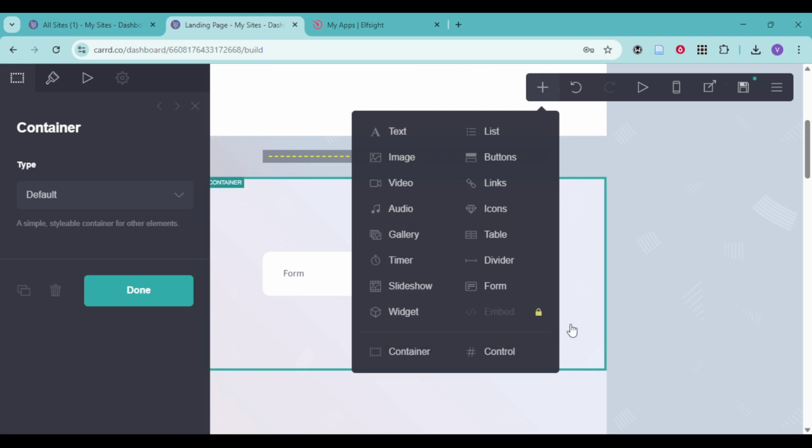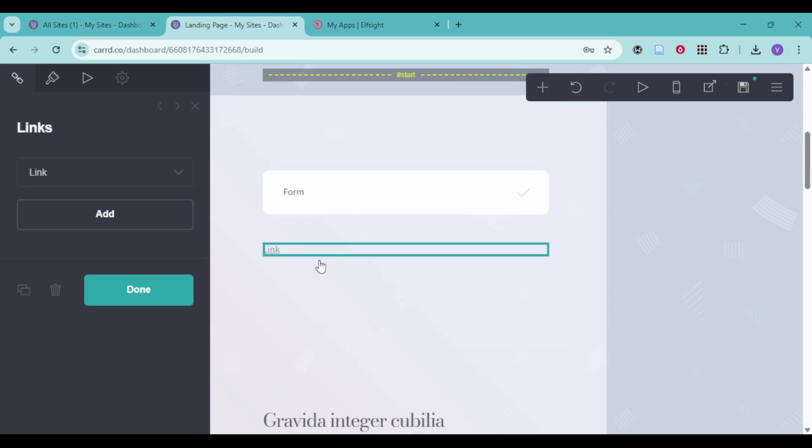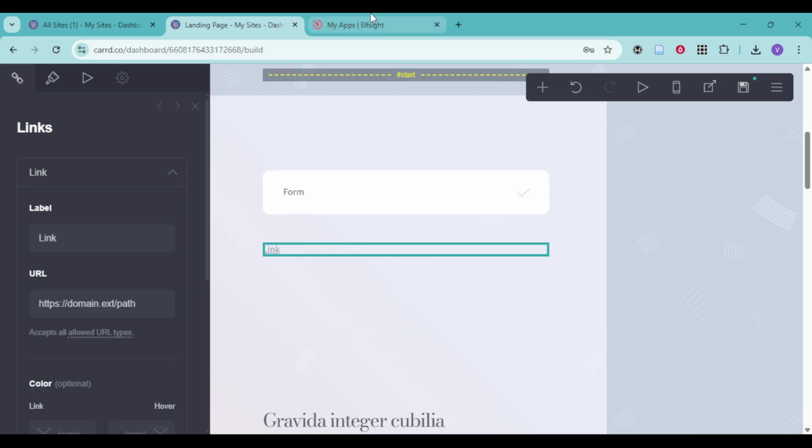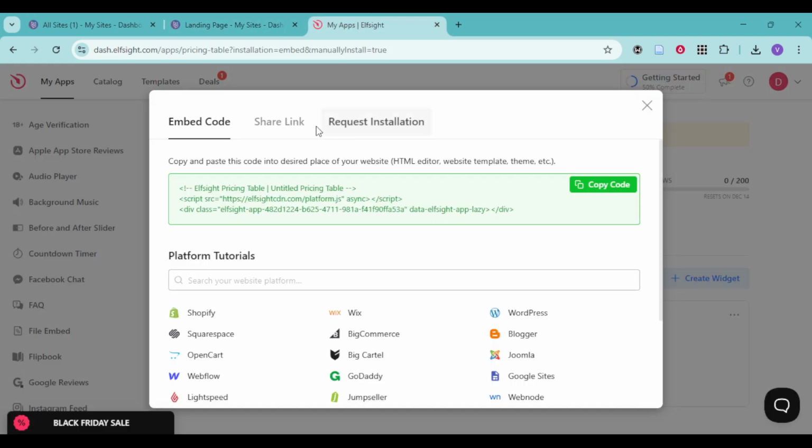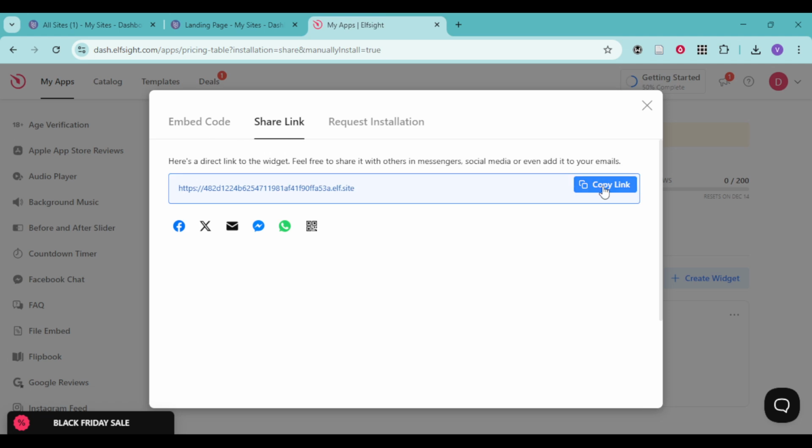For sizing, set the width to fill the container so it looks seamless with your layout. If you used an iframe and it looks short, increase the height until the entire table is visible. On mobile, ensure it scales nicely. Most Elfsight widgets are responsive, so full width layouts usually look best.